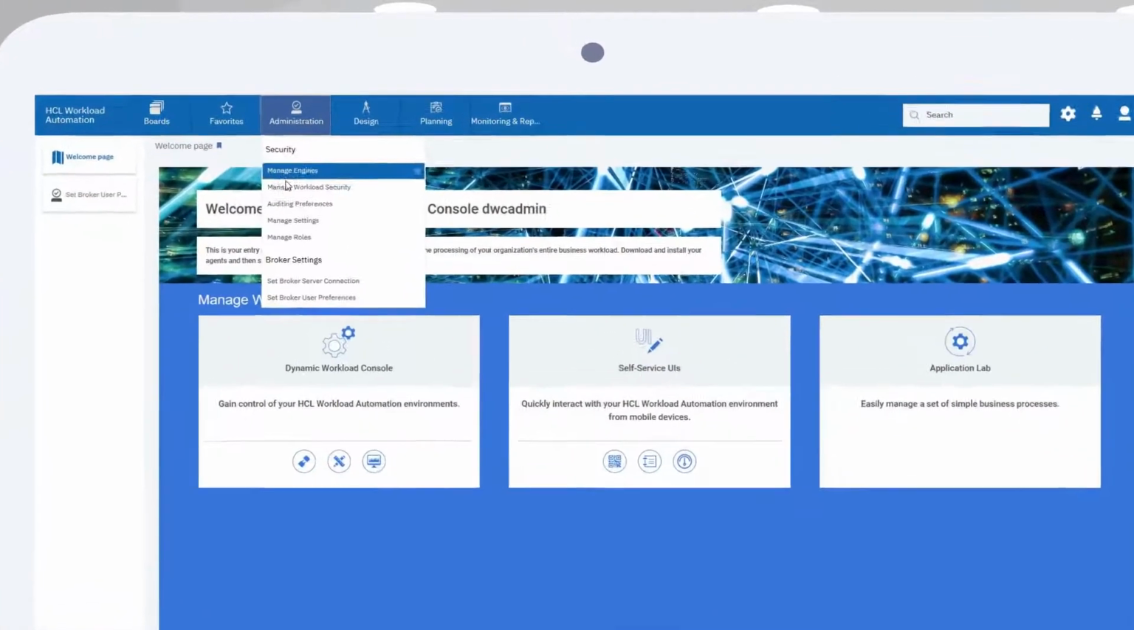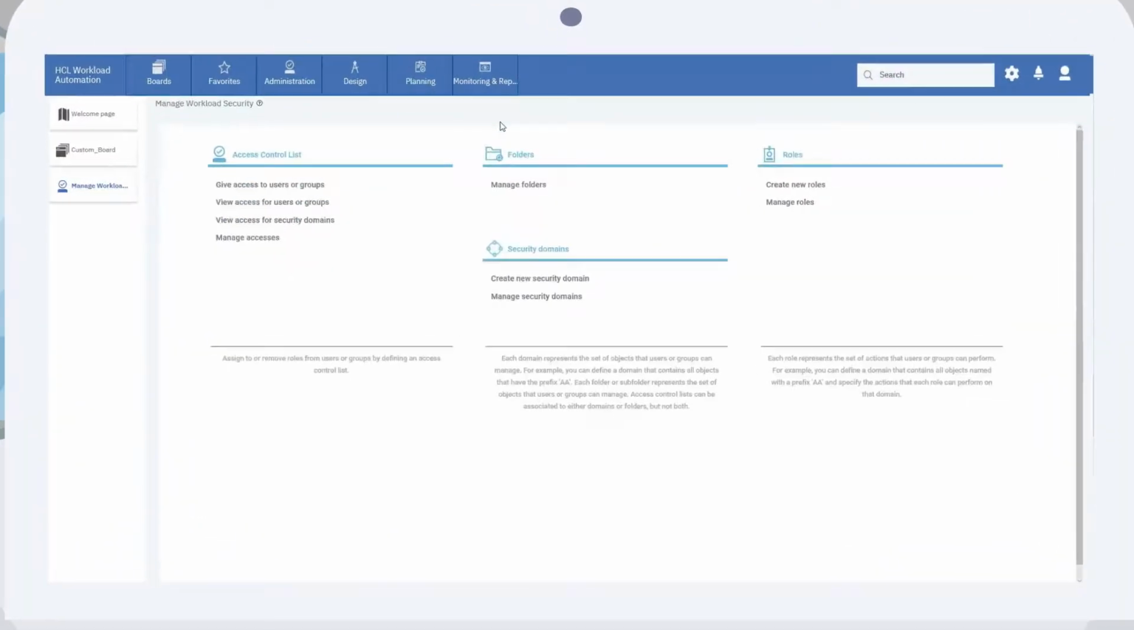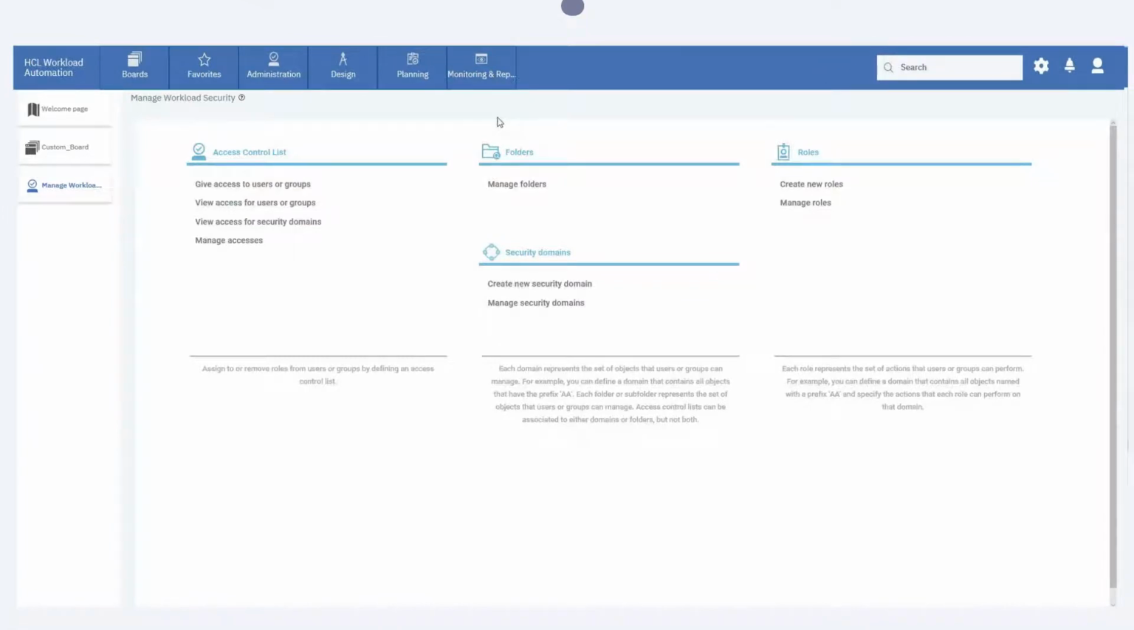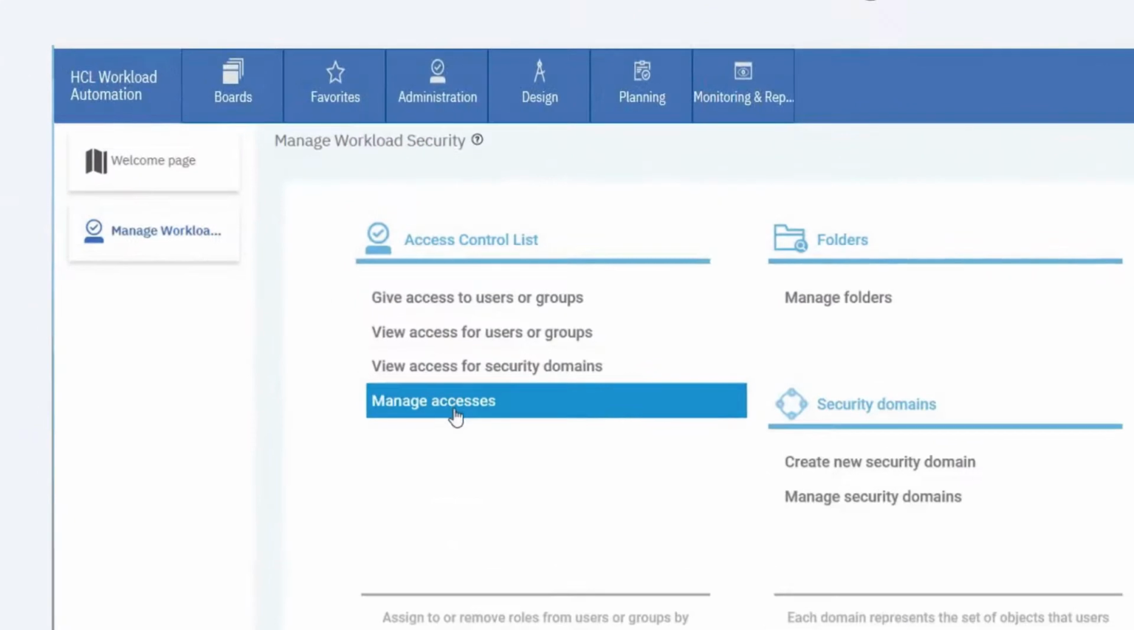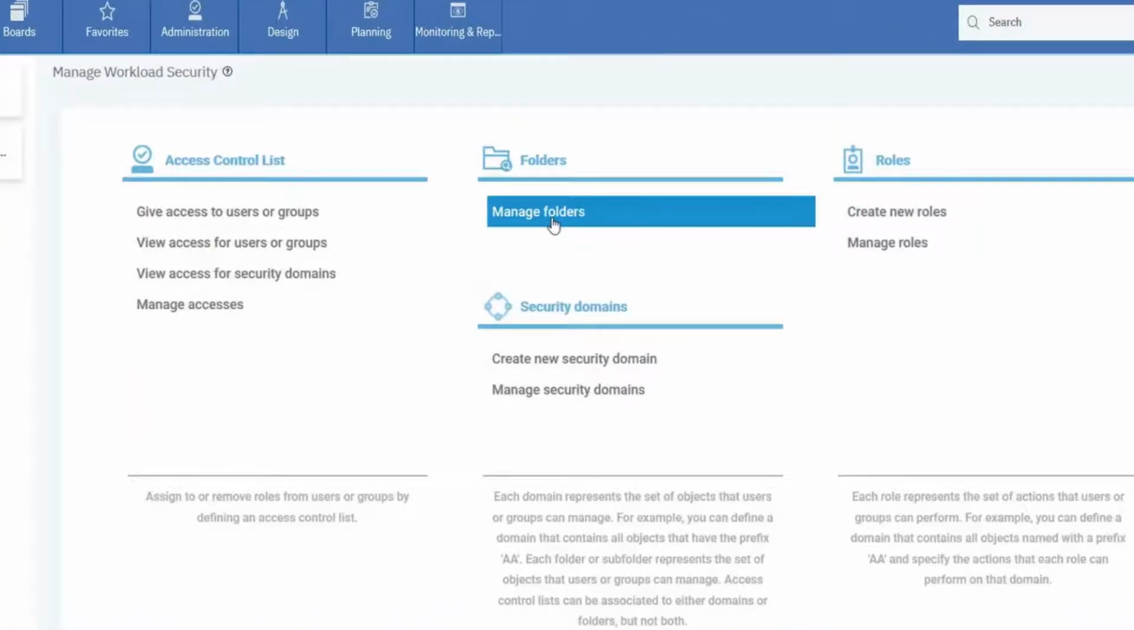Use the Administration tab to manage and define your workload security settings or to access broker settings. In this panel you can specify different security attributes for some or all of your users. From the Access Control List section you can give access to users or groups and manage the list. From the Folders section you can organize your existing scheduling objects that use a specific naming convention into folders.